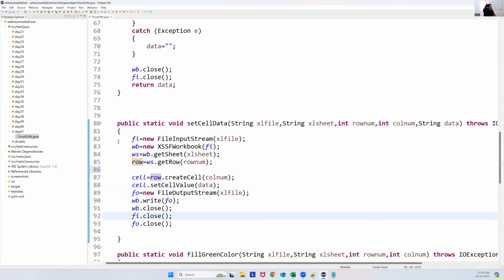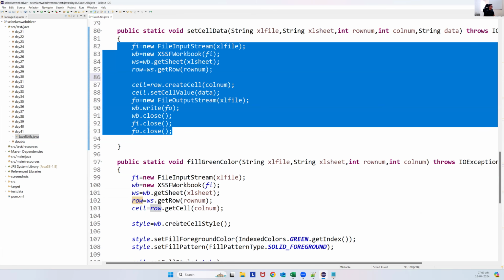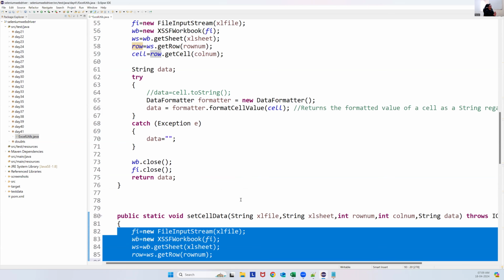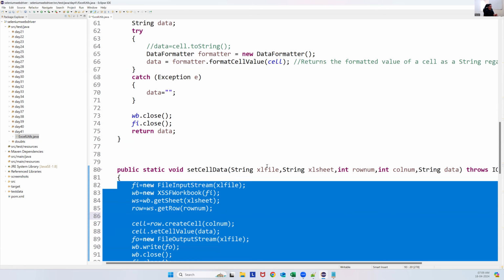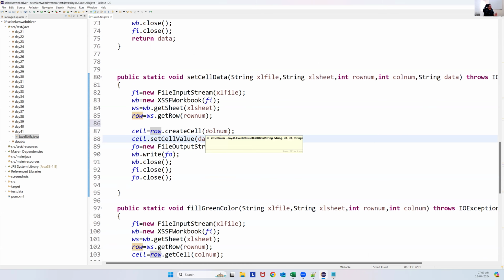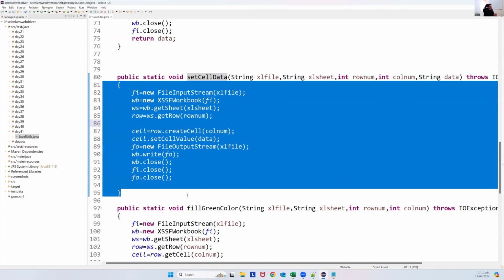So no confusion, even if you have not understood this utility file, no problem at all. You have to know just how to use it, how to call the methods, what it will do. If you understand the functionality of every method, that is more than enough. But if you understand the code, that is even better. Okay. Set cell data. So this particular method will write data back into the Excel sheet.